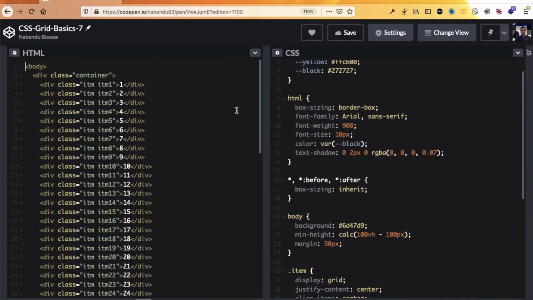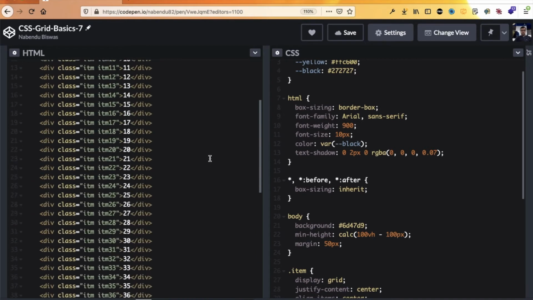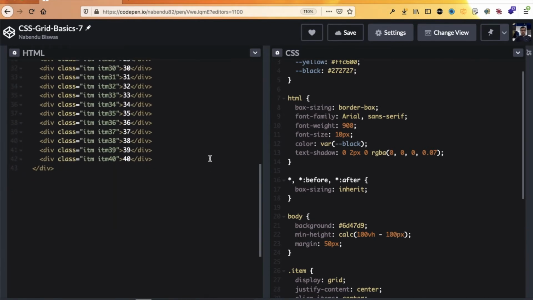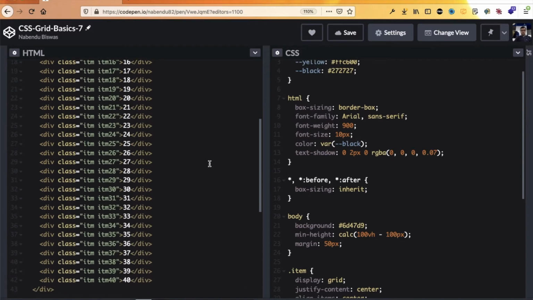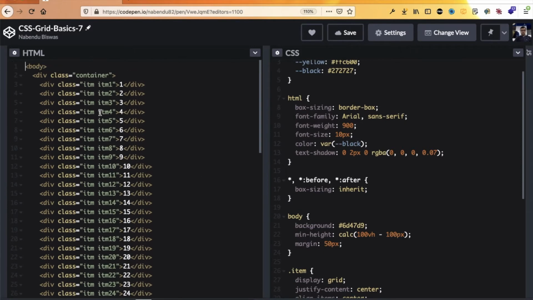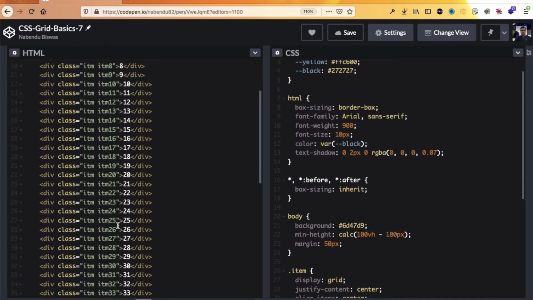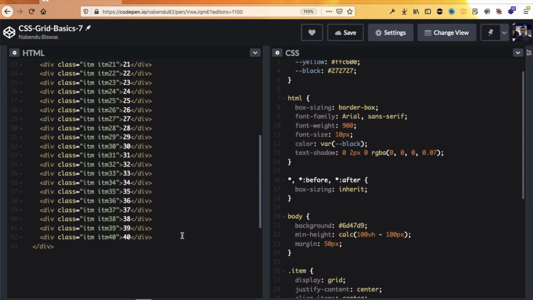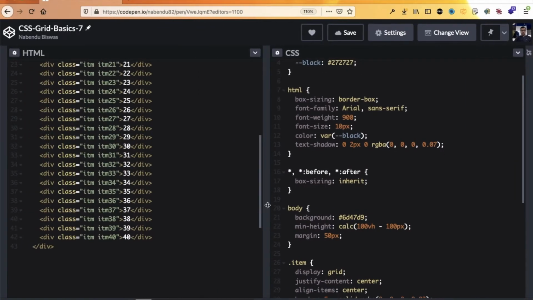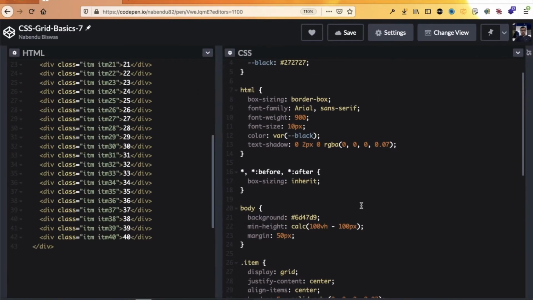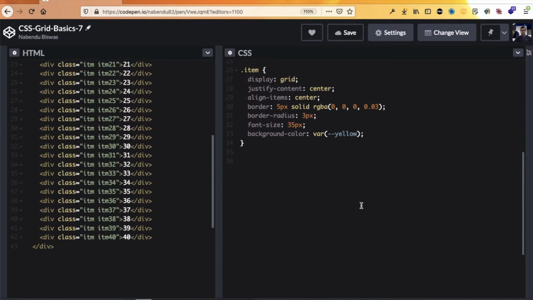This is my basic layout where I have around 40 items, and each one has an item class, from item 1 to item 40. And this is my basic setup which you all know, which we are using throughout the course.